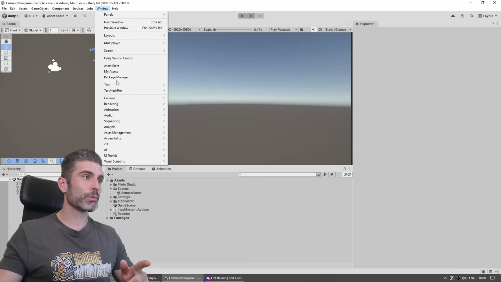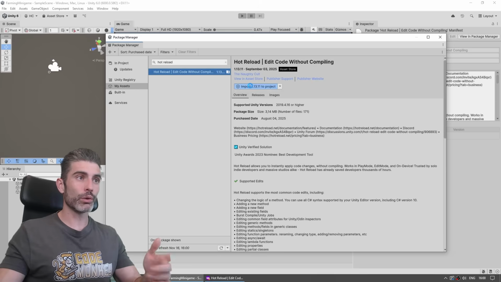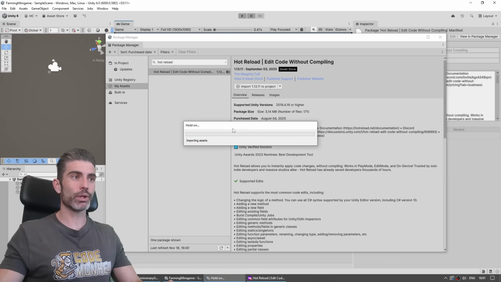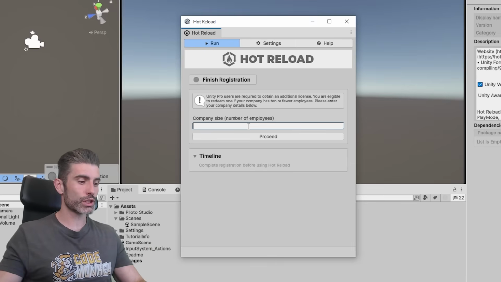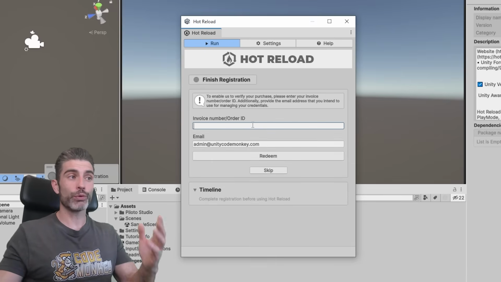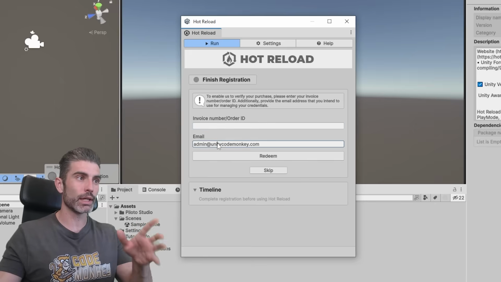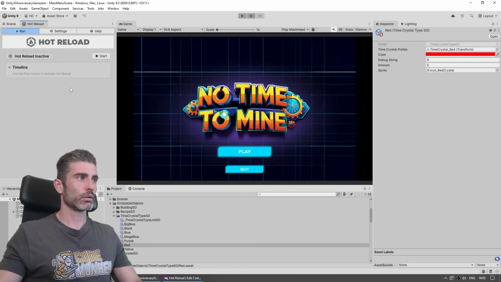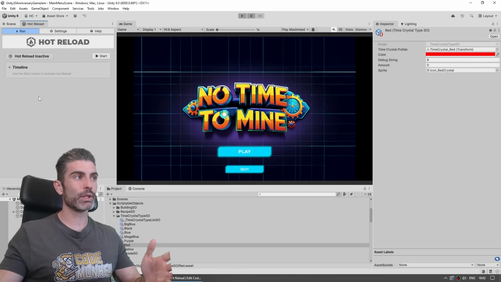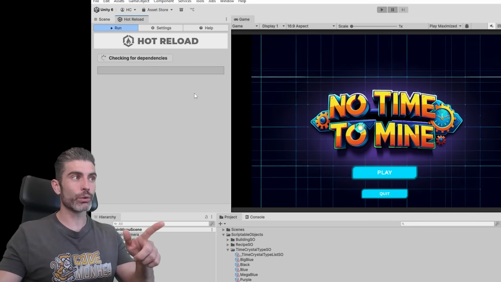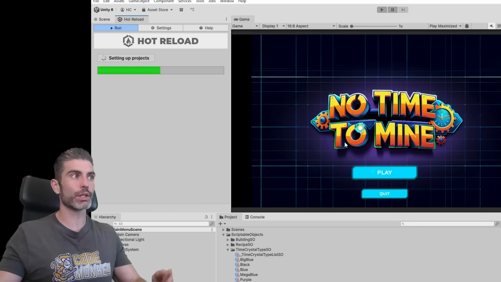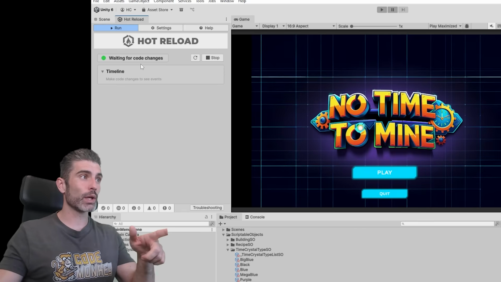Here's your literally 60-second getting started guide. You really just open up the package manager, then you just find hot reload and import the package. There it is, it's importing. Then out pops up this window, you really just fill in the size of your company. Then to verify your license, you really just input the invoice number ID, that is the one that you received in your email, as well as your email, and you just redeem it. And that's it, then it's all set up, it's ready to be activated. So then you just click on start, and doing so, this will basically trigger a full recompilation cycle. And that's it, now it's done, it is waiting for code changes.